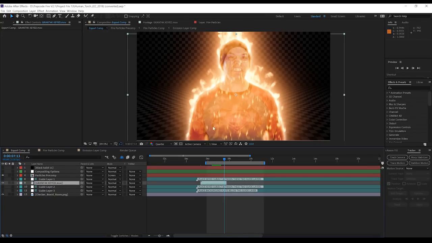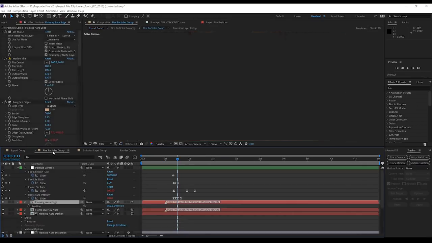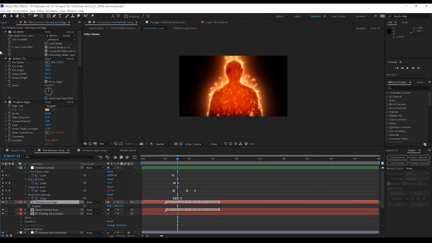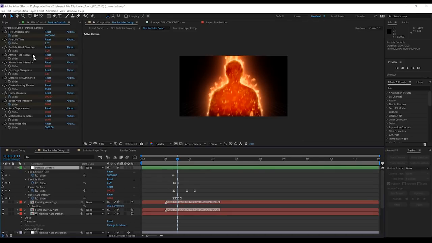Not bad. Now, let's tweak it. Let's move on to the next comp over here called the Fire Particles comp. In here is where we fine-tune and define our fire a little bit more. You can see up the top here we have our controls. Now, these bad boys let you fine-tune the fire and glow look.